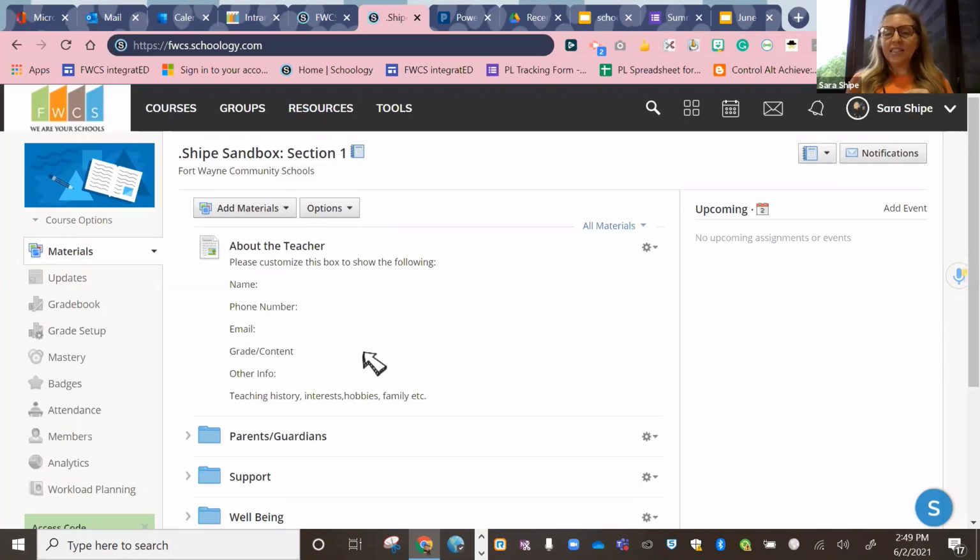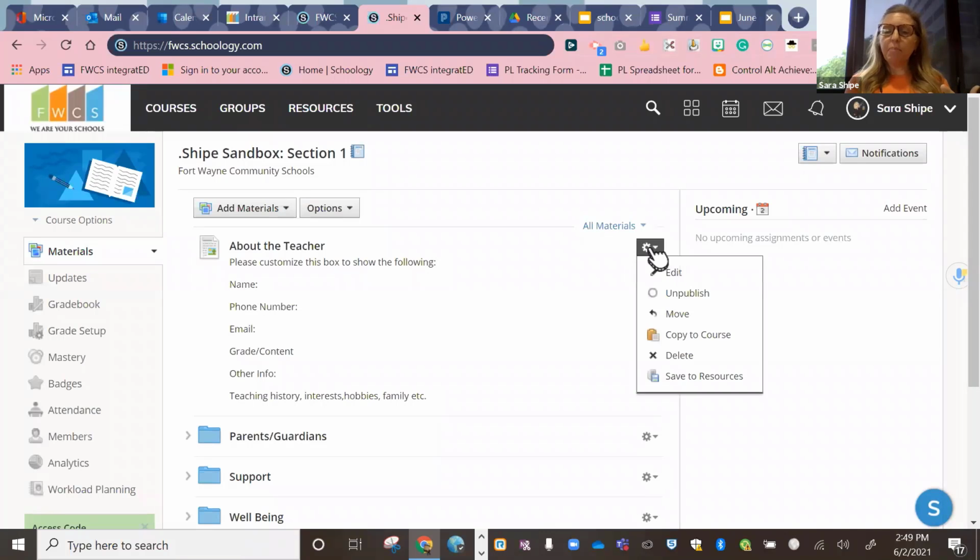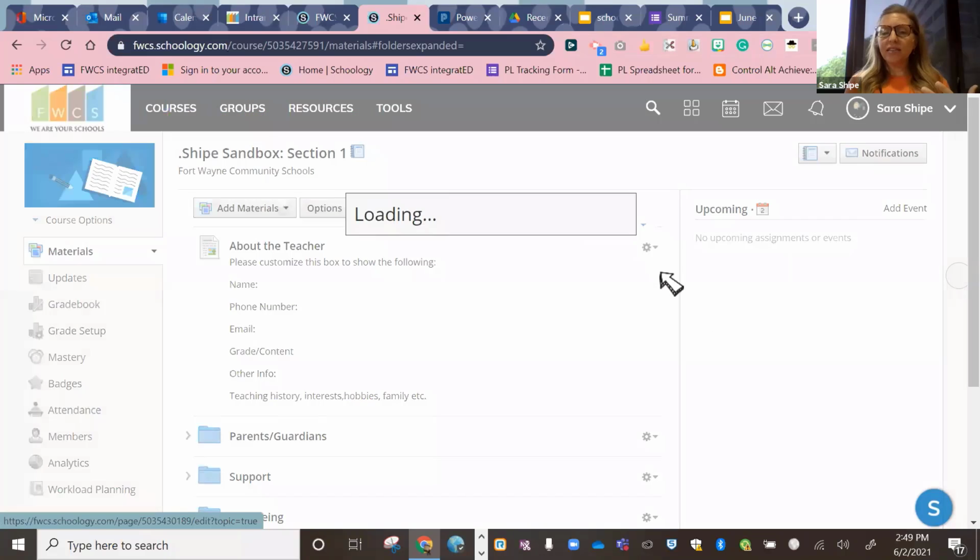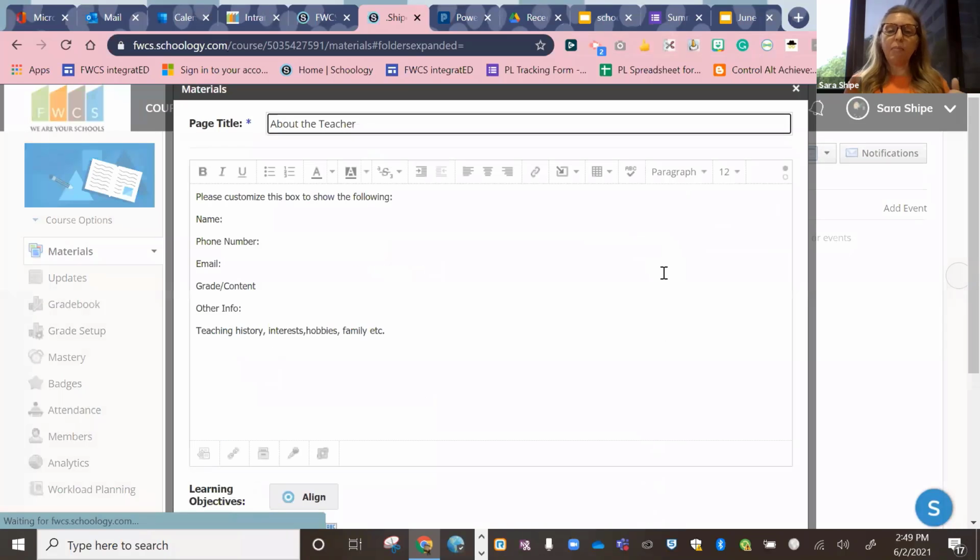So if I want to edit this information and I want to add about myself, I'm going to go ahead and go over to this little gear button here. I'm going to click that button and click edit. Okay, now what happens is my page opens, this template page opens, and we have in here just some examples of things that you could or should include in About the Teacher.